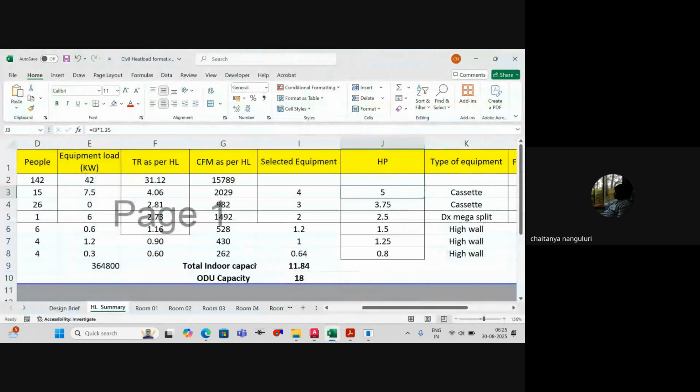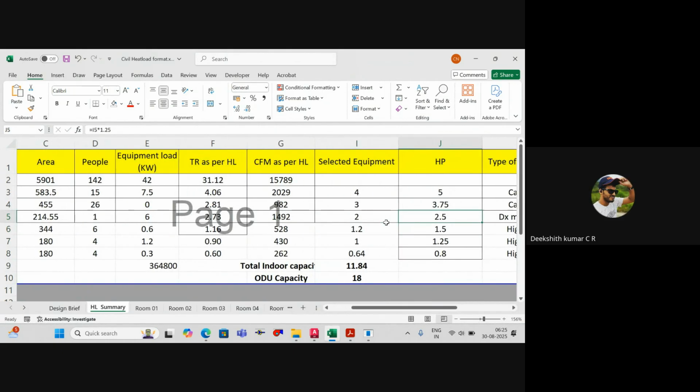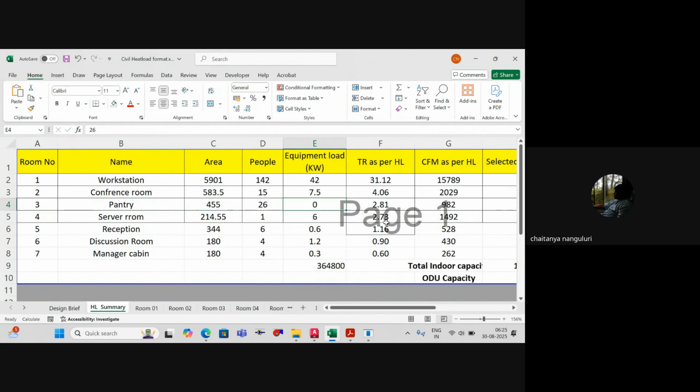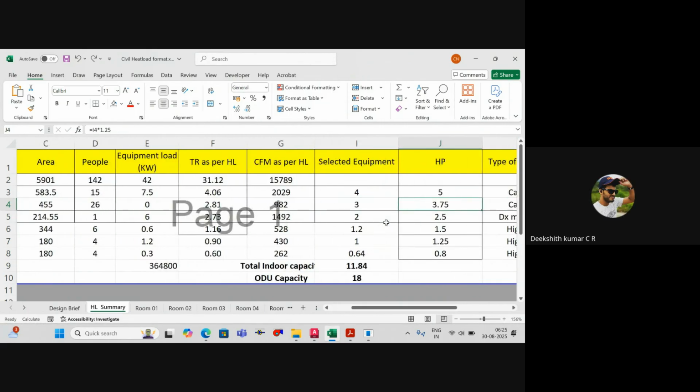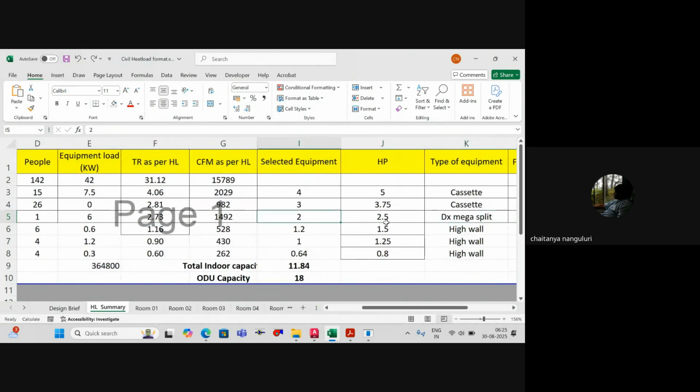So how much is 1.2 TR in HP? This anyway wasn't required. 1.67. Oh, the pantry is 3 TR, right? Okay, control Z. Server room, how much is the tonnage? Oh, 2.73, right? Okay. So this is DX equipment, we will go for it, so don't worry. This is a 3 TR DX unit.